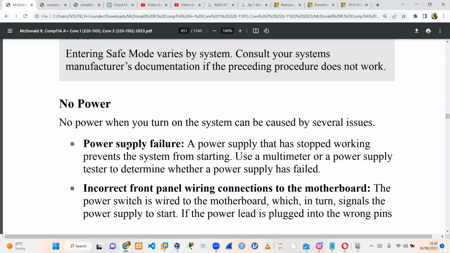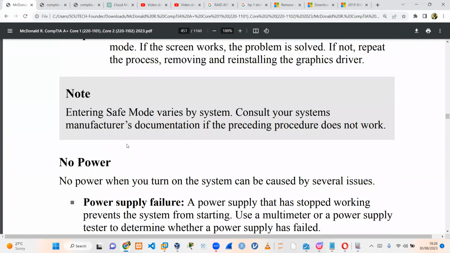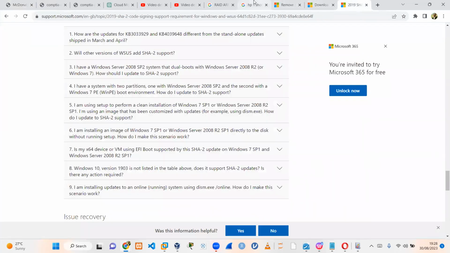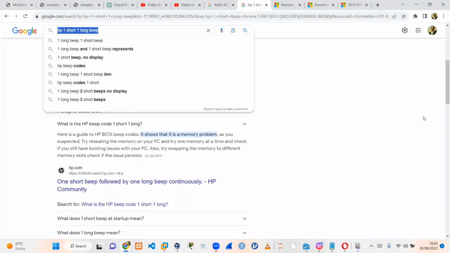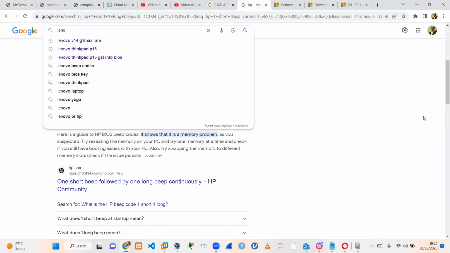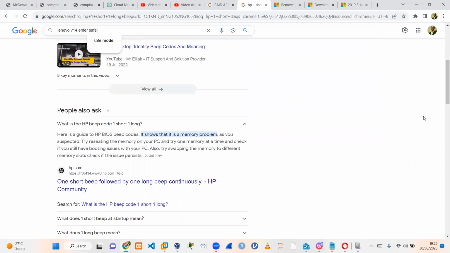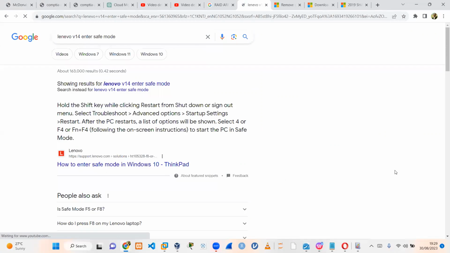Okay. What else makes sense? Entry into safe mode varies by system. Consult your system manufacturer documentation. Yes. If I have a Lenovo V14, enter safe mode, the combination is going to be different.